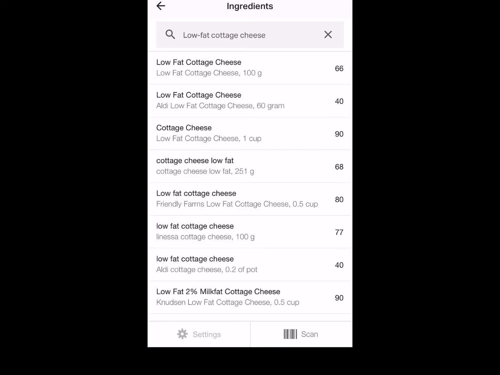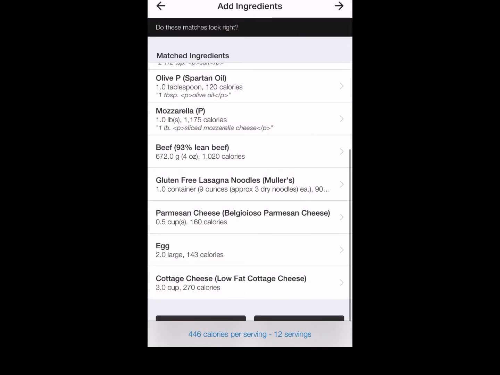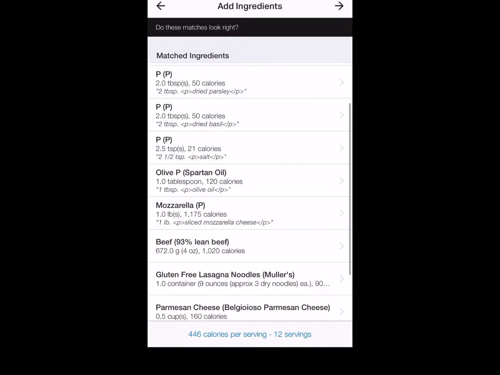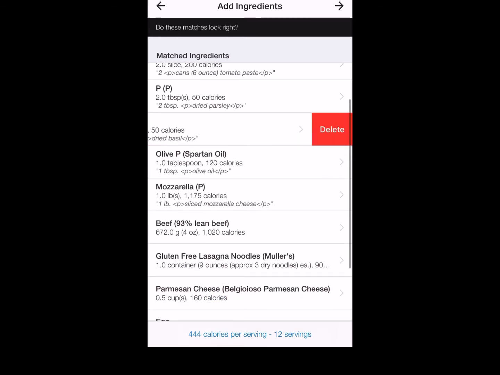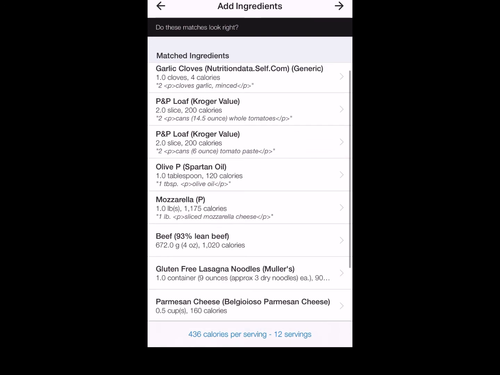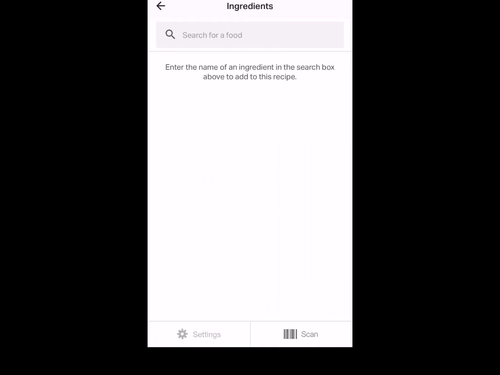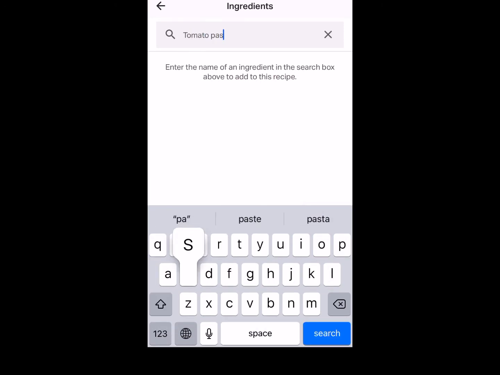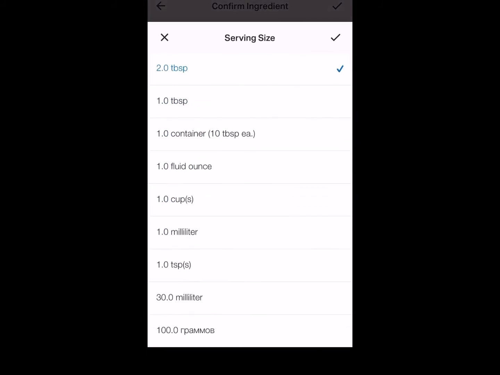Now, while this is still going and I'm making these changes here, the other option is import manually. So in this case, it wouldn't add anything for you. You would just go search for them. So you wouldn't have to do this delete and edit ordeal that I'm going through here. If you've noticed at the bottom, right now it says 419 calories for 12 servings. I'll show you again when we get there.